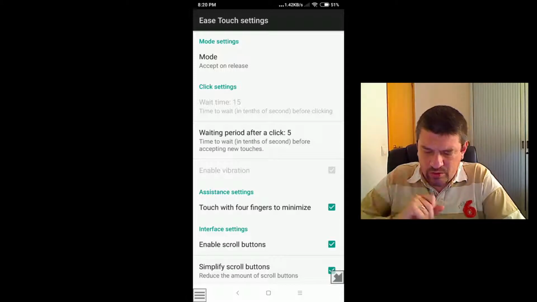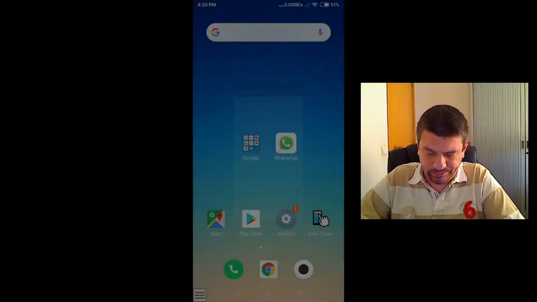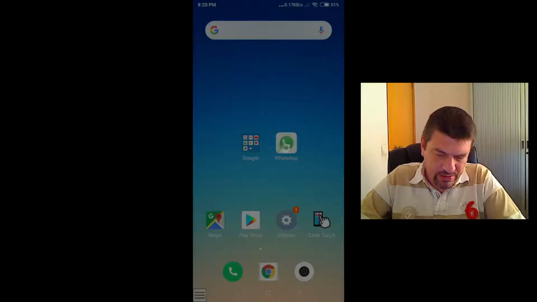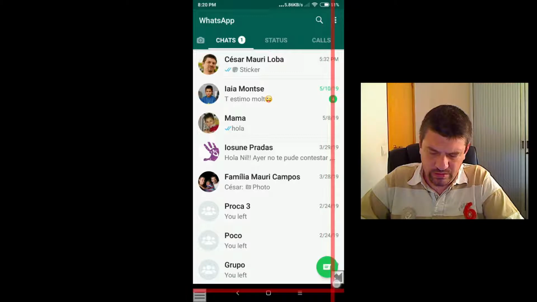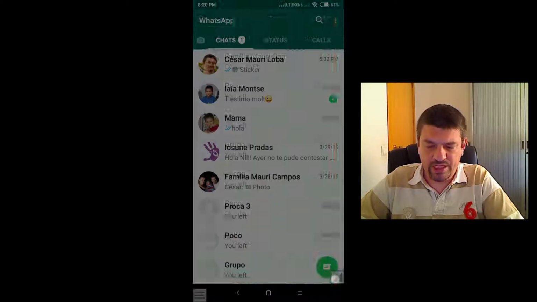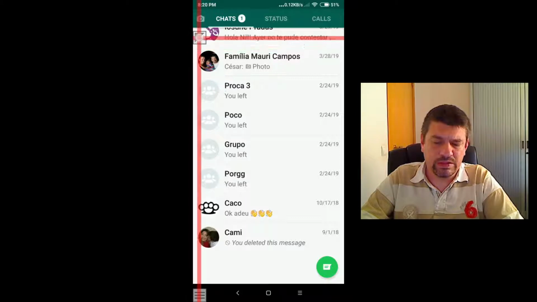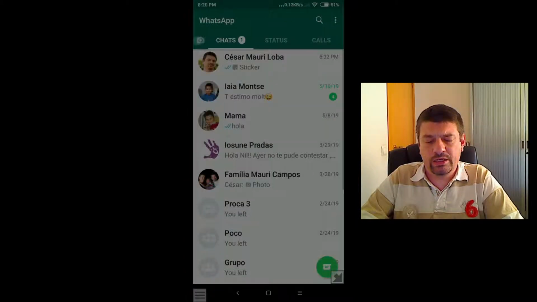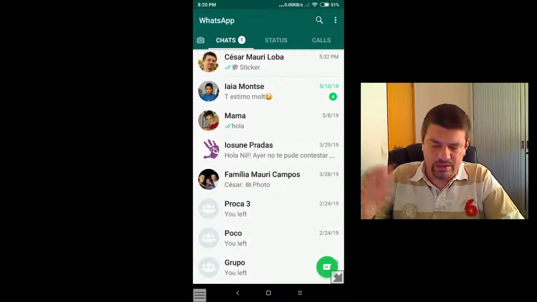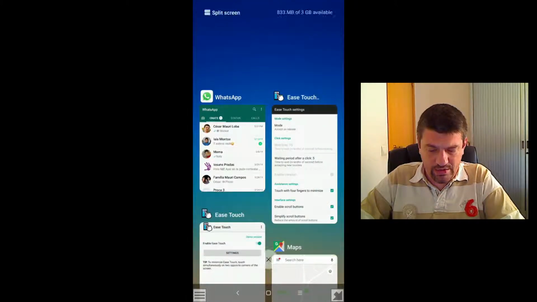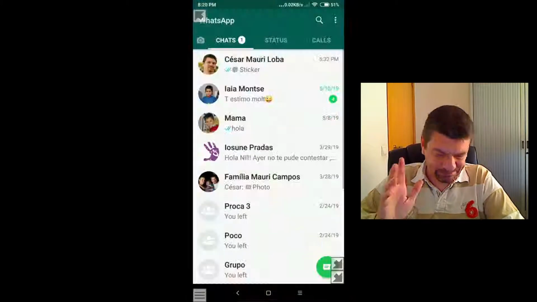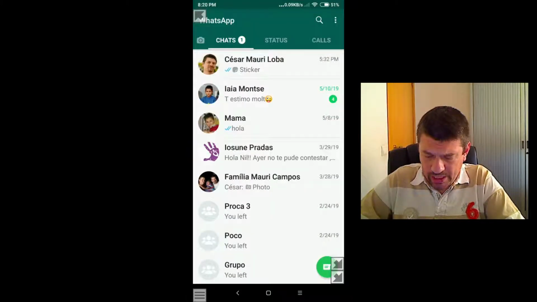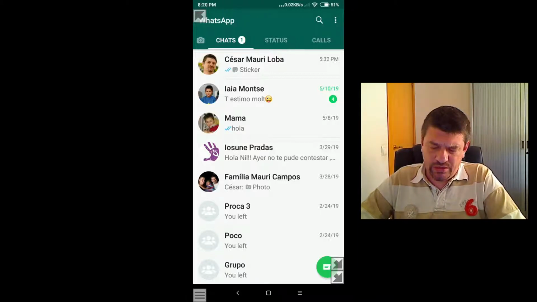Let's see, for instance, what happens with WhatsApp. In WhatsApp, by default, you will notice this scroll button at the bottom. If I press it, it goes down. Now the scroll button is here, and if I press it, it scrolls up. That's fine. But if I disable this option and I return again to WhatsApp, notice how now I have two scroll buttons at the bottom.